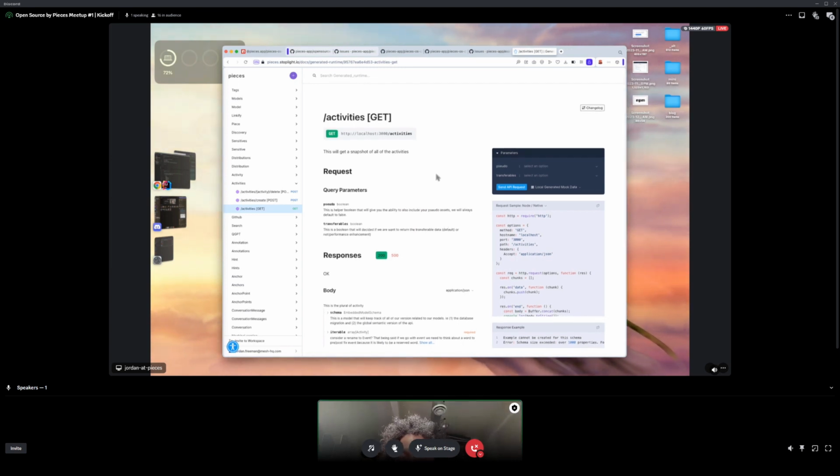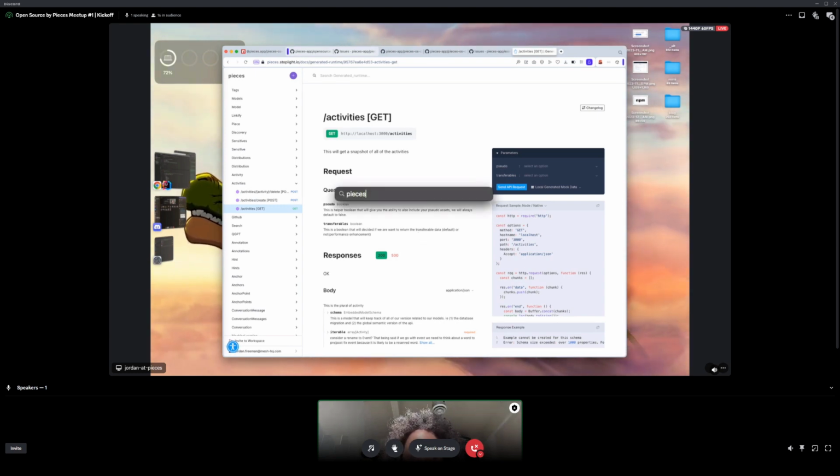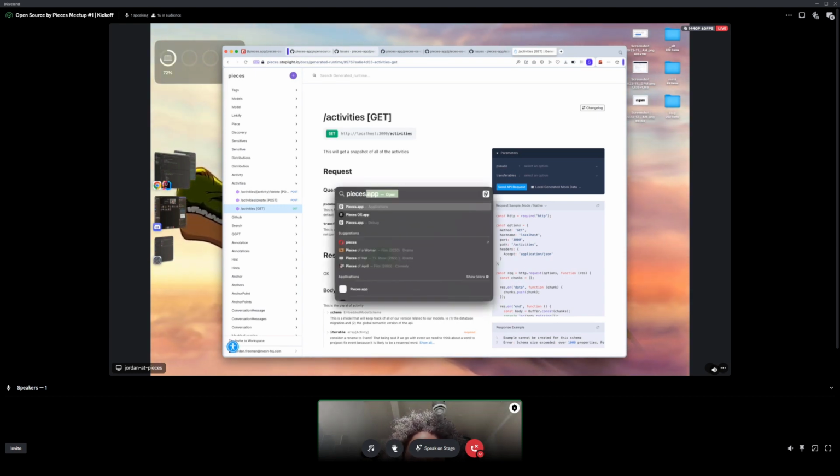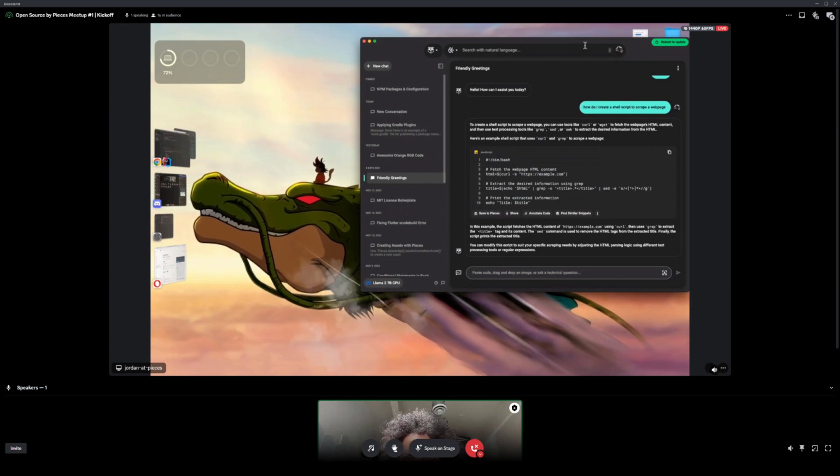Activities is great because it's just a full snapshot of all the activities that have taken place. So you can basically come in and just use this endpoint to pull a full snapshot of your activities. And activities are all the events that take place when you use Pieces OS, essentially, when you save, when you reference, when you look at different things. So let me show you just a little bit of what that looks like inside of Pieces for Developers here.